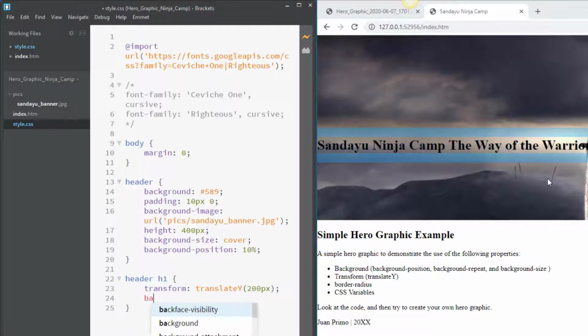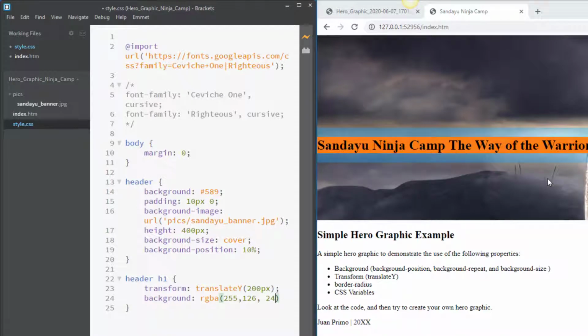All right, so we're gonna say background, and for that we're gonna use something called RGBA. Okay, red, green, blue, and alpha. All right, so for orange it's 255, and I did my research on this one before. So 126. Adobe Color gives you all this information. So 26 and 24. That's orange. Very good. All right. And now we're gonna set the transparency to 60%. So that's 0.6. All right. So that's kind of cool.